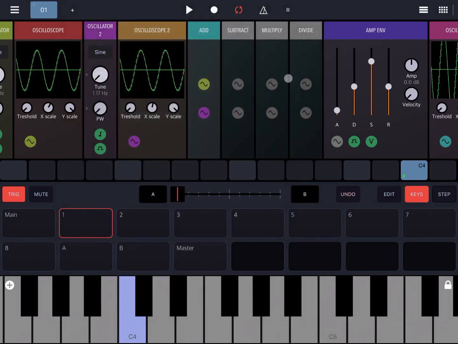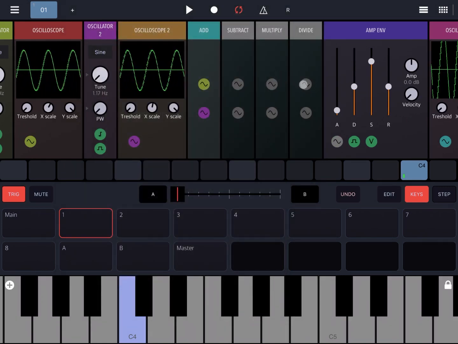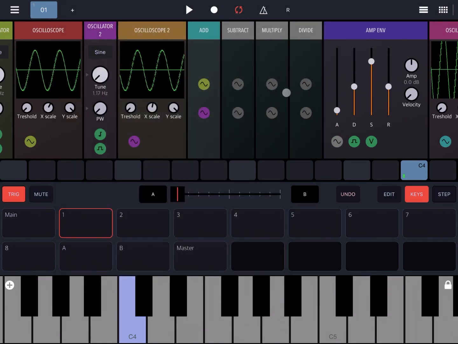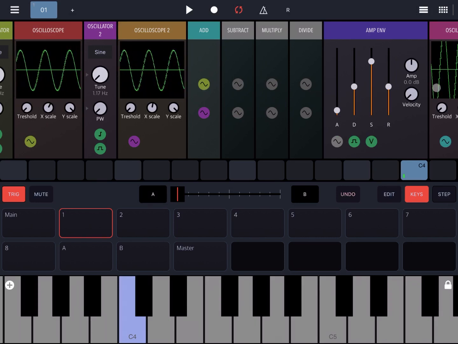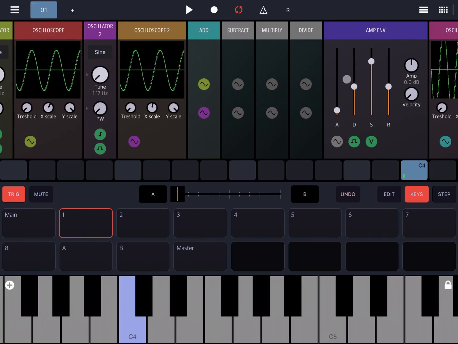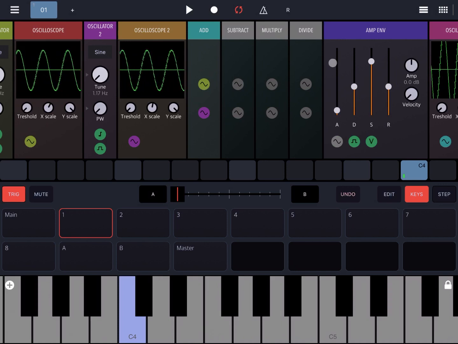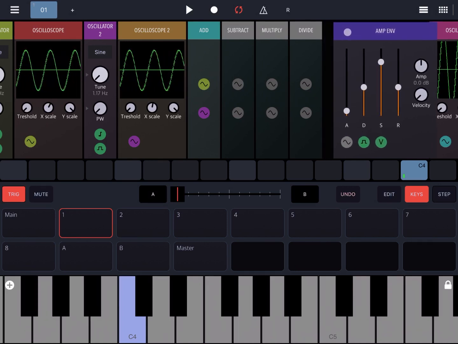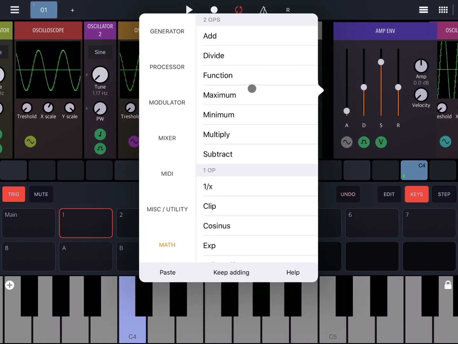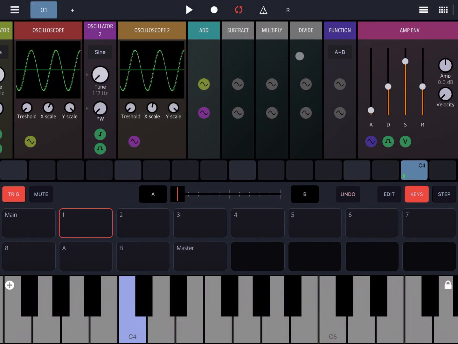Be careful with divide and multiply, because the sounds you generate might well go off the chart and have a very high amplitude. Something else you can do is bring in a module which gives you the minimal value between the two forms, and also the maximum value. Or if you prefer more flexibility, there is also a function module. So let's see how that works.